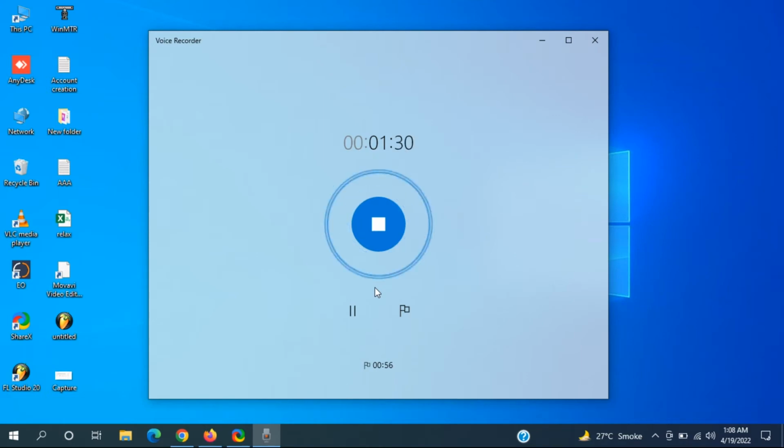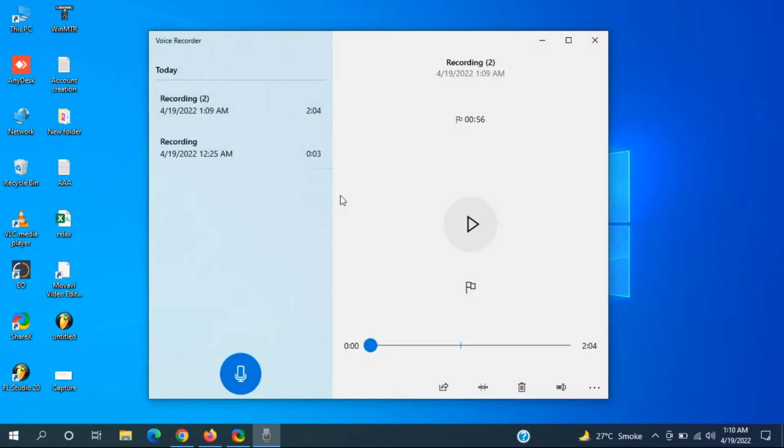You can also pause the recording right through here, and this will pause it, and we see that the entire image freezes as well. Once you are done with your audio recording, you can just left click on this little stop recording button in the middle. This will save the recording and it will appear on the left side.